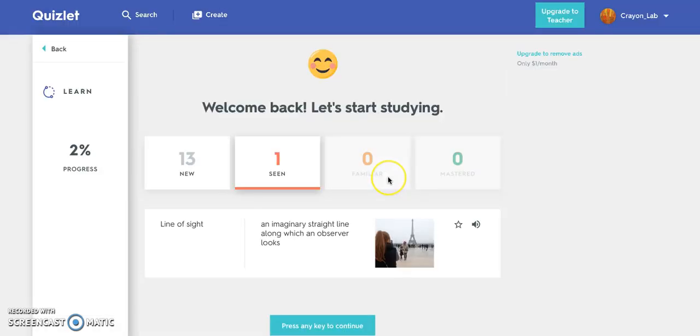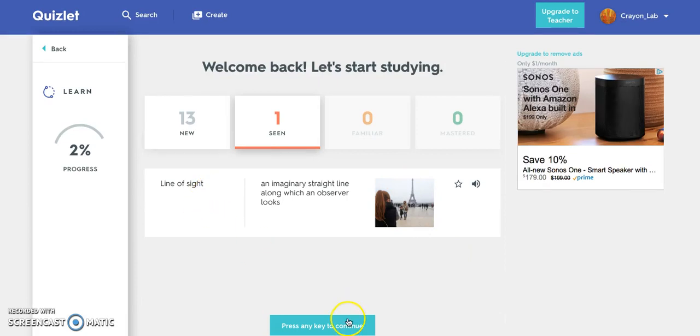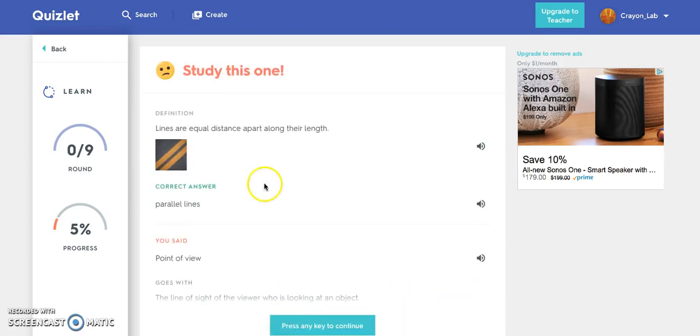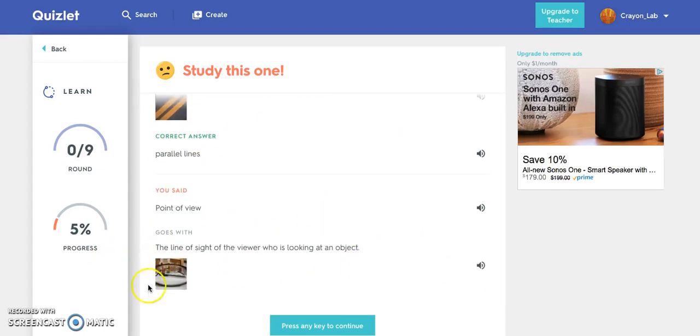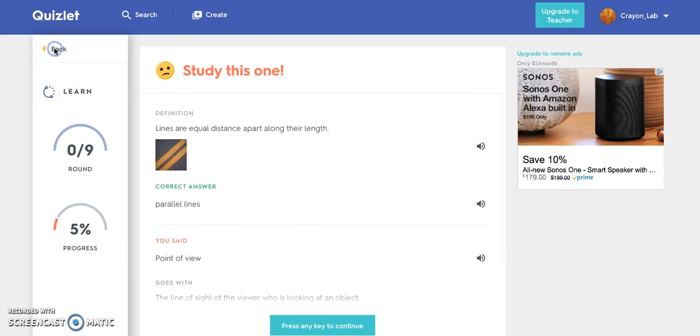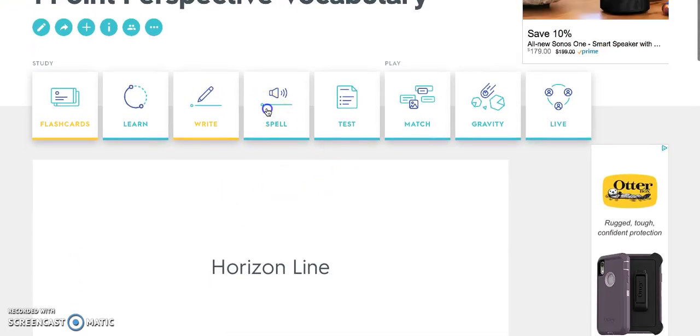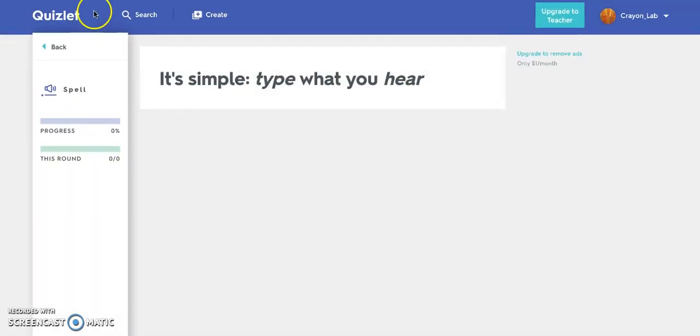There is a learn function, which allows them to take like a fake quiz, basically. It doesn't count towards them. It just helps them try to challenge themselves to see what they know. So lines that are equally distant apart along their length, if you give the wrong answer, it comes back and helps you. It shows you the correct answer and tells you what you did wrong and moves you on from there. So this one is fun because not only is there an opportunity to practice your flashcards, you can spell the words, practice spelling if that's something that you want your students to be able to do.